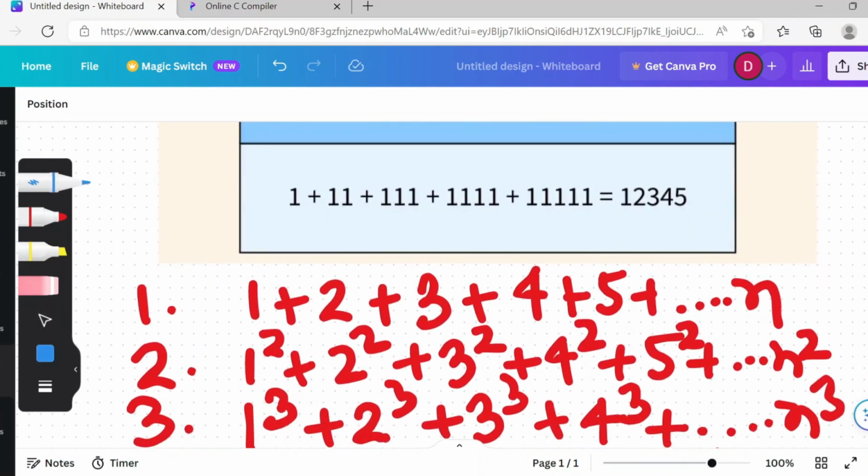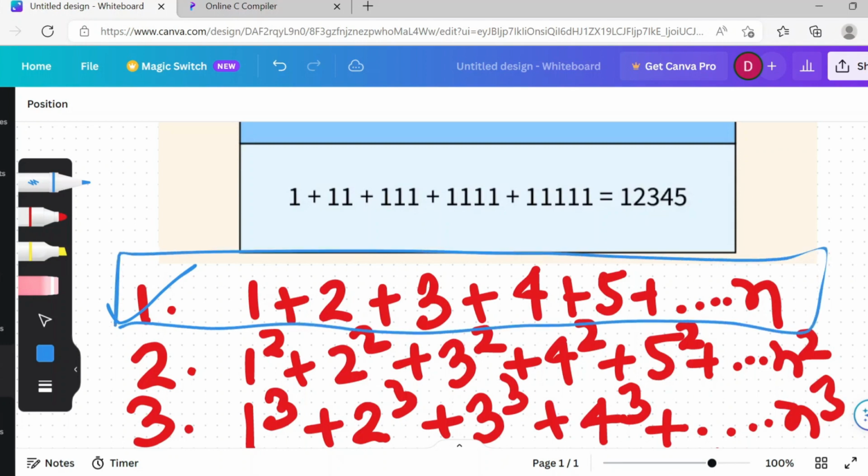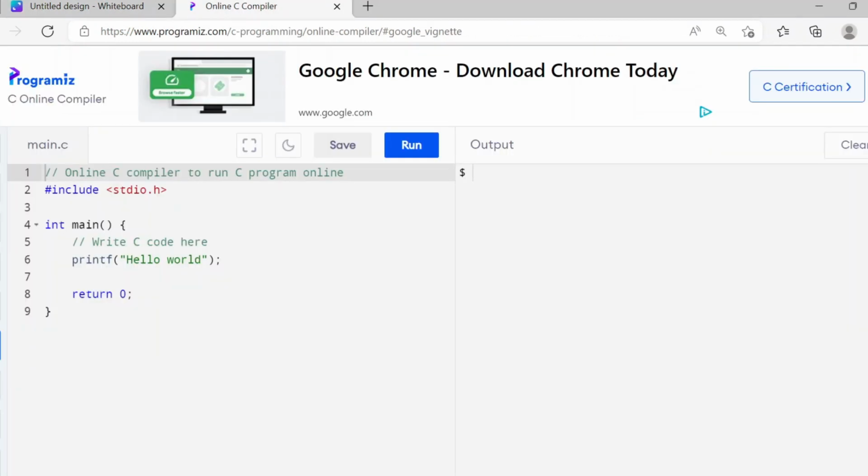Fine. So first, we are going to discuss how we are going to generate this series, that is, the sum of n numbers. This will be the first agenda point: 1 plus 2 plus 3 plus 4 plus 5 till n. If we are trying to add these numbers, how are we going to write the code? Okay, to generate this there are two options.